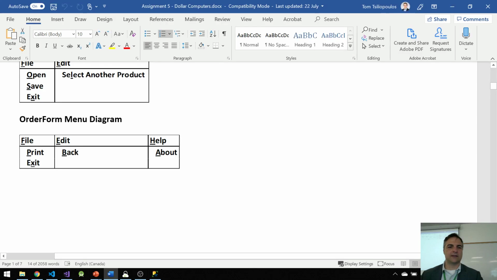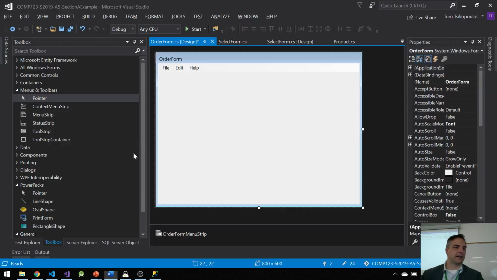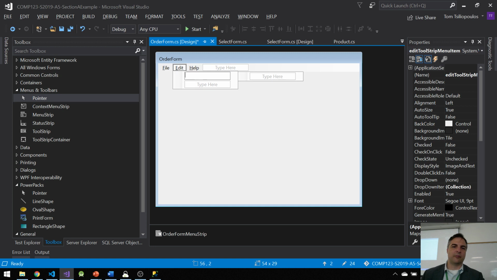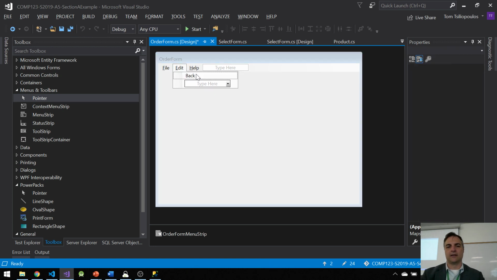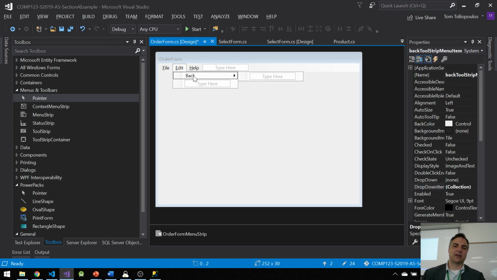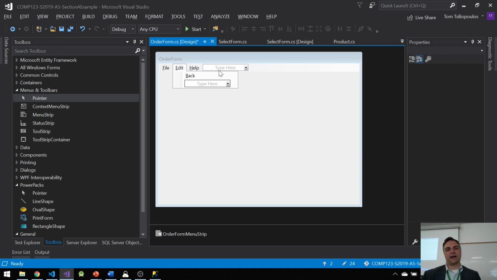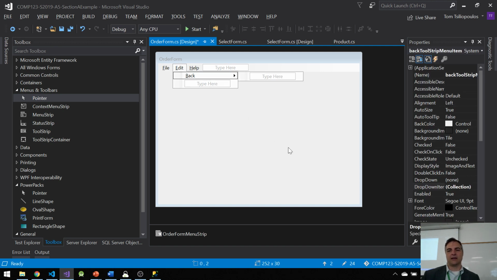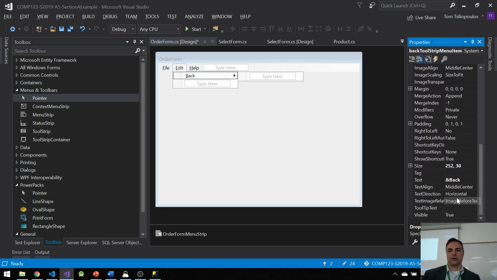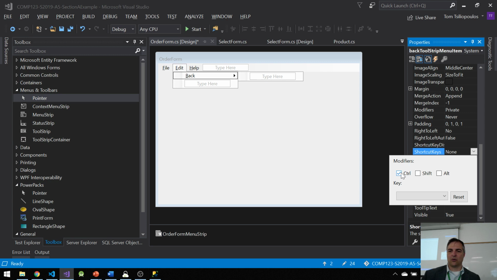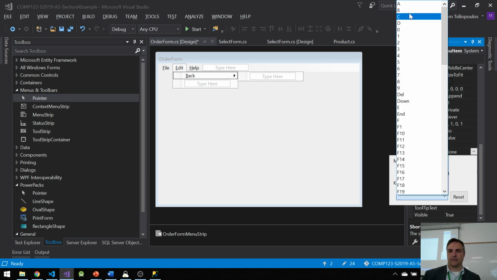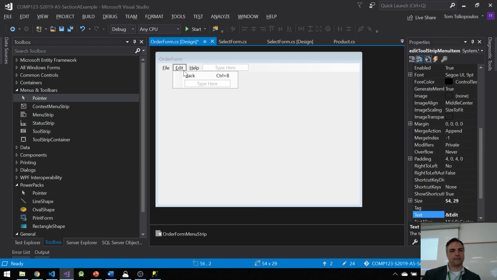Because notice it says just print and exit and back. And then under edit, I can put a back button, back. And if I want to, I can make it look exactly the same by going in here and pressing ampersand B for back. And if I really want to, I can press Control B to go back. So here, instead of text back, my shortcut keys, I can make it so that it is Control and B to make me go back.